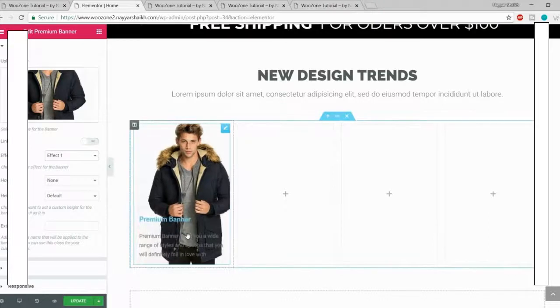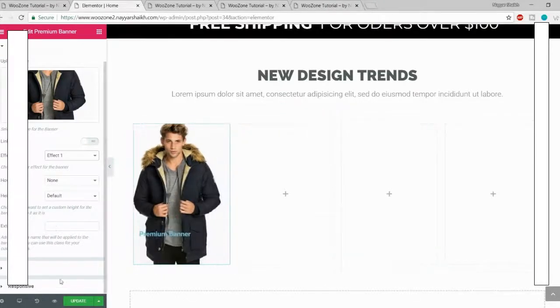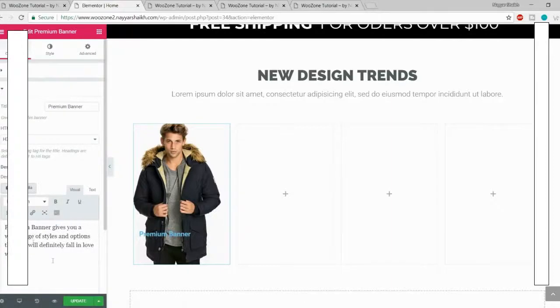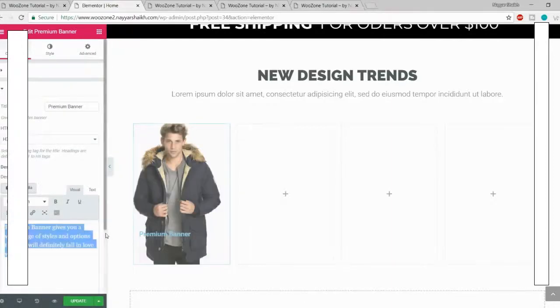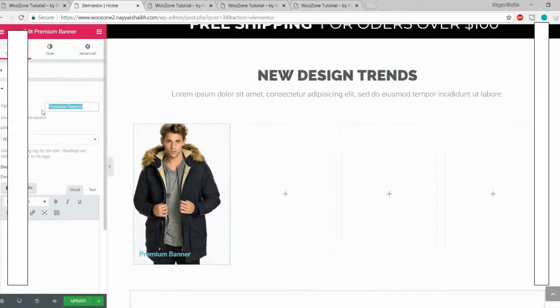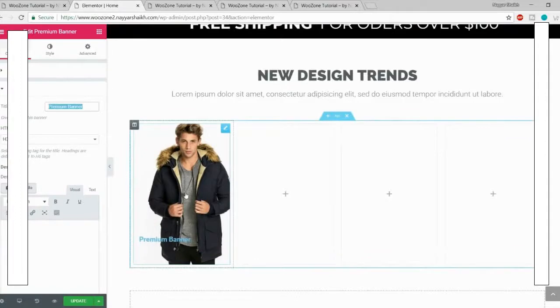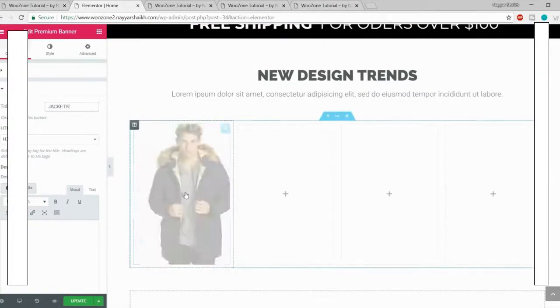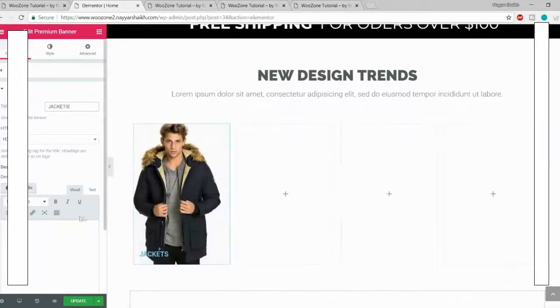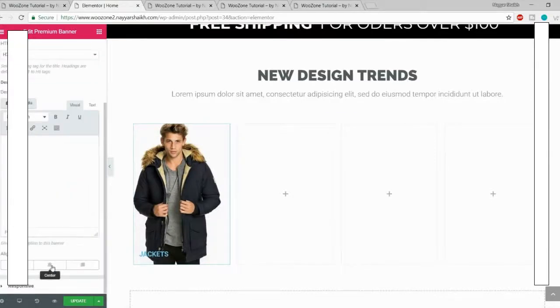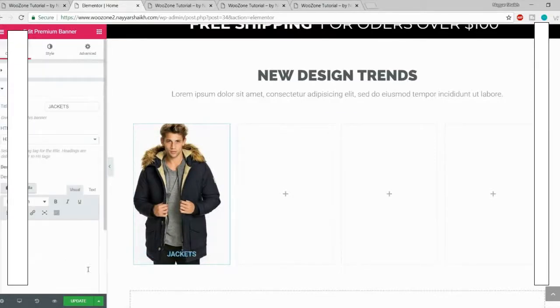Now if you see, we have some title and subtitle. Now we don't want the subtitle, so click on content and delete everything from here. Okay, we just want the title, and in the title, instead of premium banners, let's type in jackets or whatever your product is, and let's make it center align. So we have this at the bottom, center align. Let's make it center align.